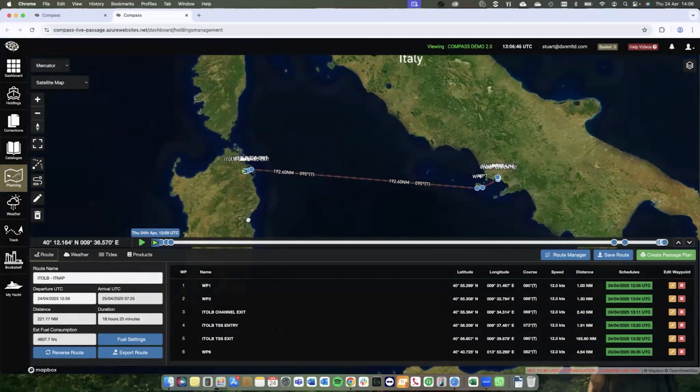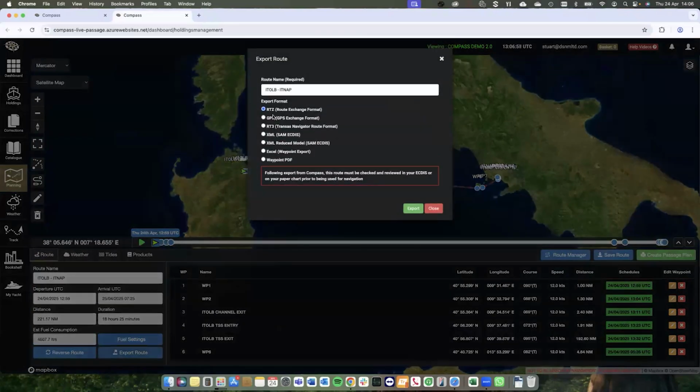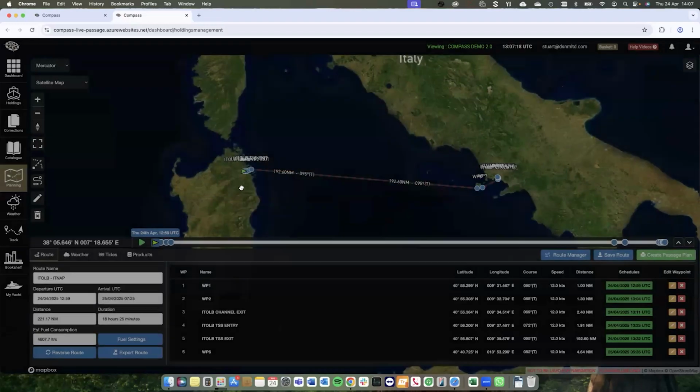The export option exists as well. Once a route's within Compass, if you make any amendments, or if you've started the route creation process in Compass, you've got the option down here to export the route. With a route loaded, I can click the export option, and that's going to give me a series of route formats to export, whether you want to export back to a Time Zero device or to another ECDIS. Equally, we can export the list of waypoints that make up that route in either an Excel format or a waypoint PDF file. So there are a few options there that you can choose to use.